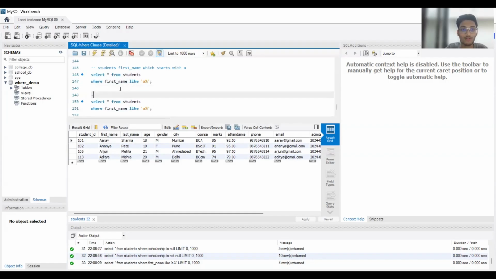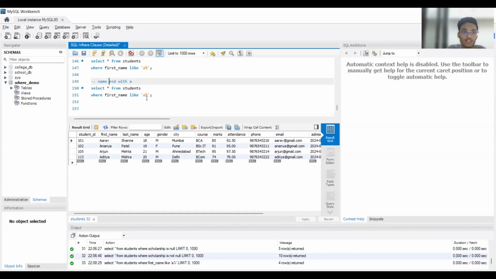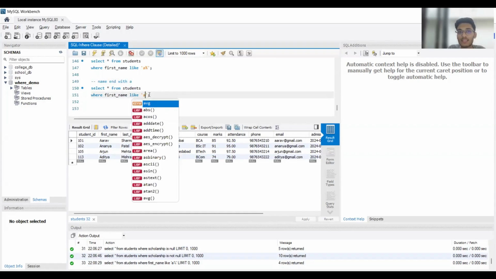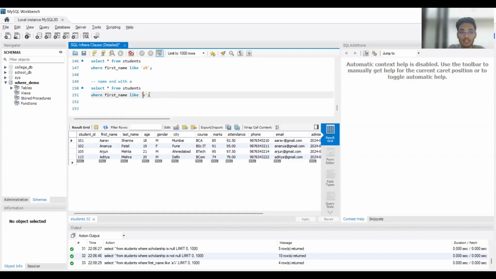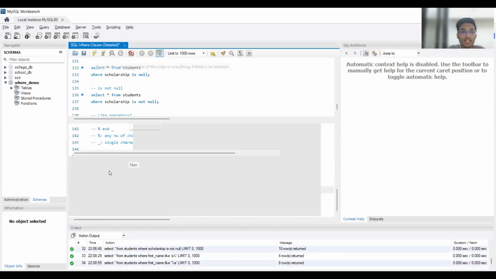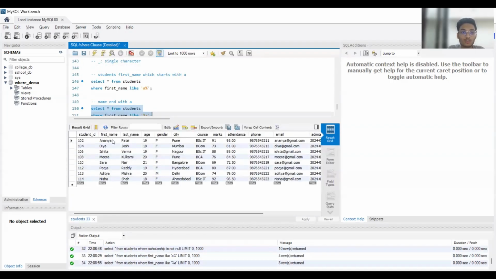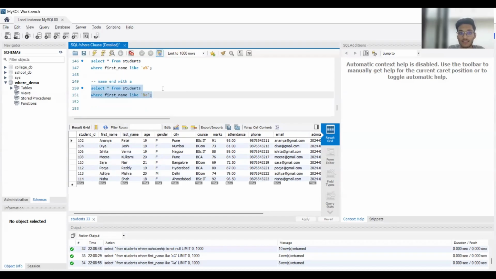Now what if I want names that end with A? If I want a name ending with A, it means my last character is A, and before A, any number of characters, so percent A. If I run this, I will get all the records whose last character is A. So Ananya, last is A, Tia, Ishita, Sara, like this.